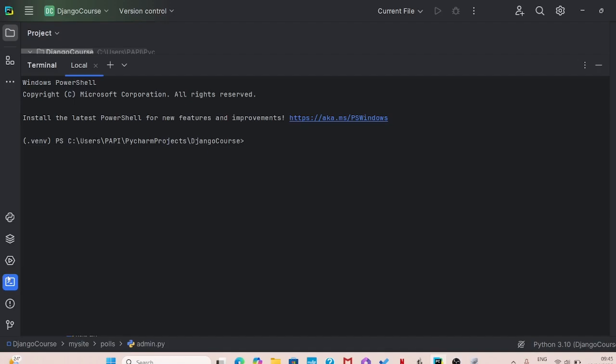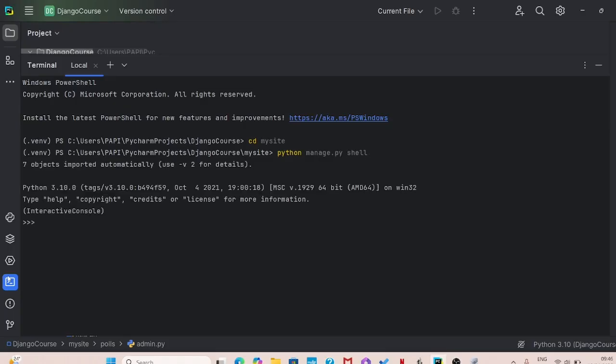So now we want to open our Django Shell and you can use the following command, which is python manage.py shell. We need to make sure that we have changed to our Django project directory. In my case, I will change to my site. Right, so here we type in python manage.py shell like this, and you can see that we have opened our shell.